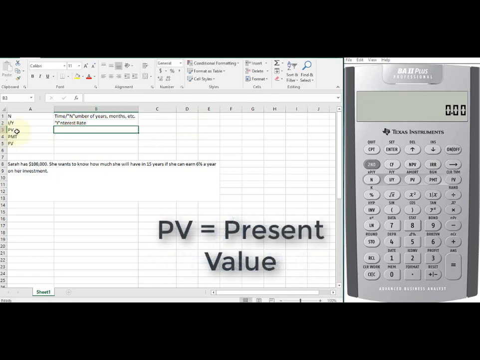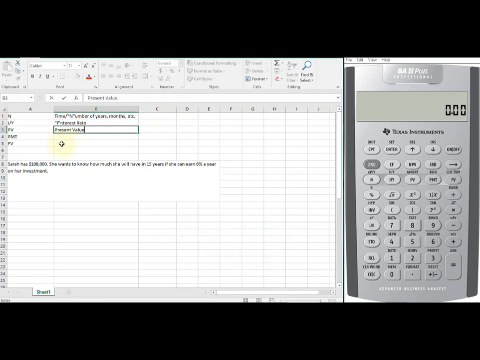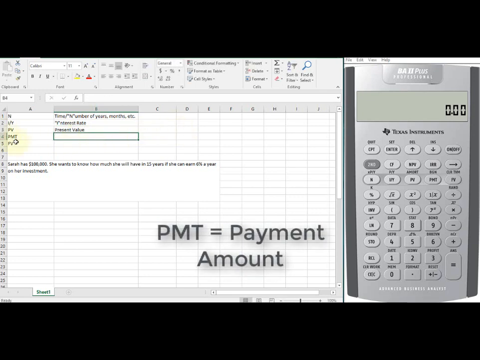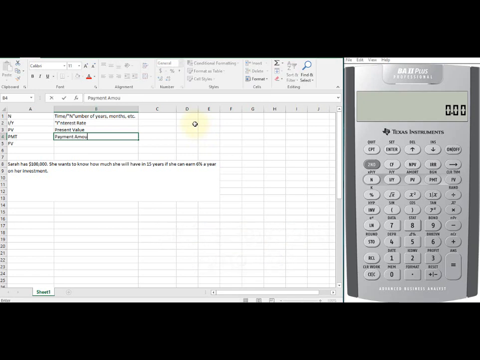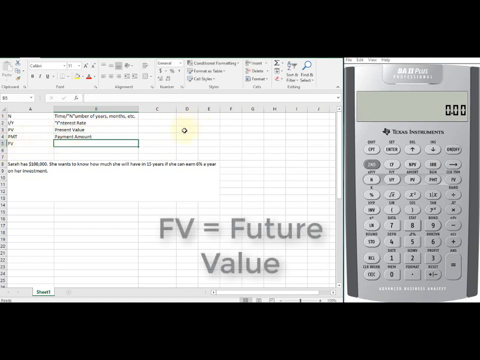PV is simply the money we have today, or the present value. The PMT is shorthand for payment or payment amount. And lastly, the FV simply means future value.